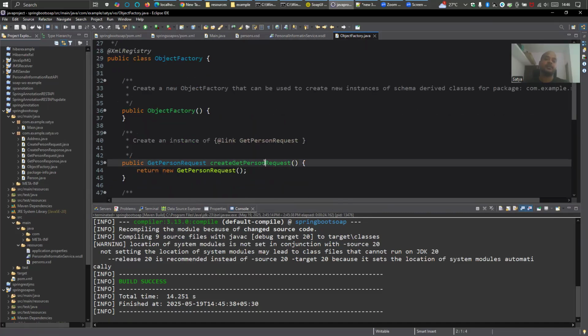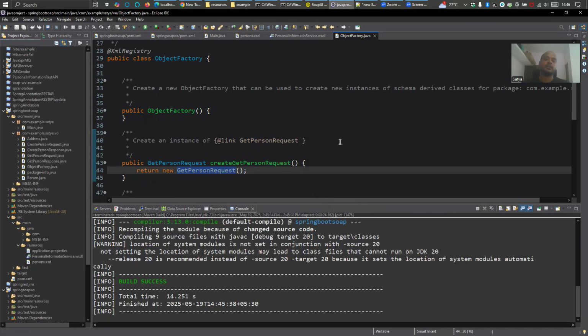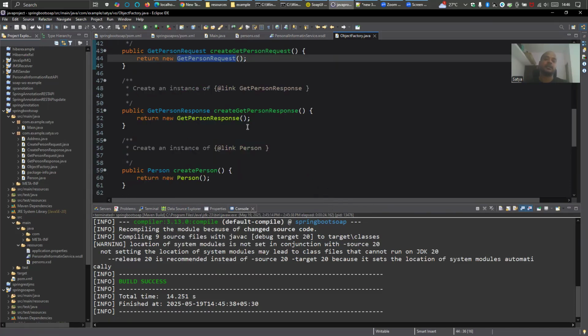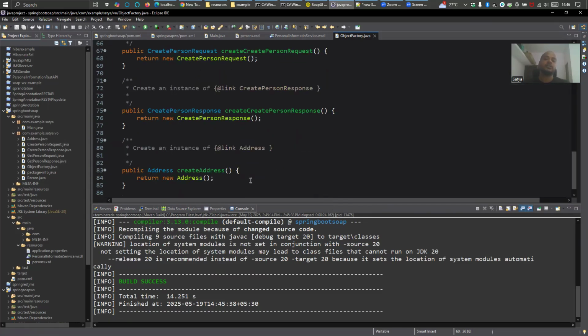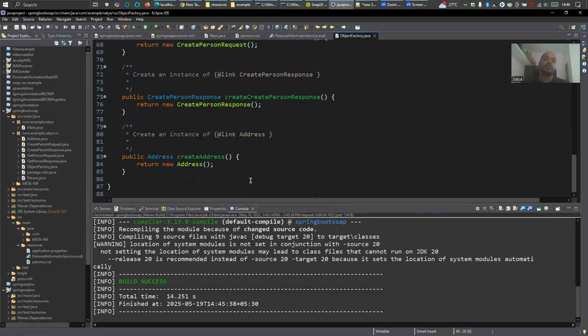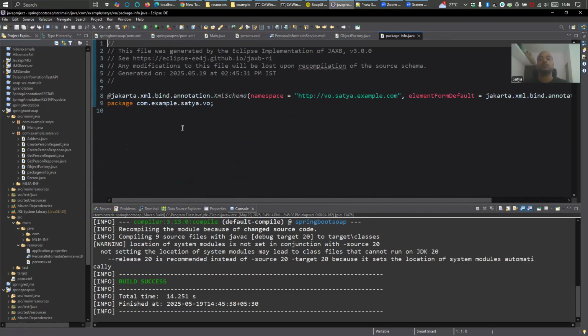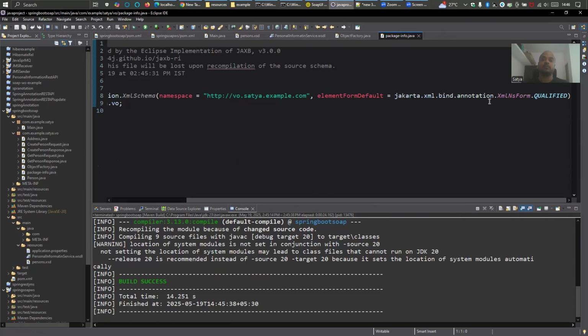So if it wants a create person request object, it will return a create get person object. If you want a get person response, it will create a get response and give you back, right? So if you want to create a person object, it will create a person object and return back, right? So this is going to create address object, person object, person response, get person response, create person request, get person request object and return you back. That's how. So if you go to package info.java, this is telling clearly what is the namespace and how to bind.